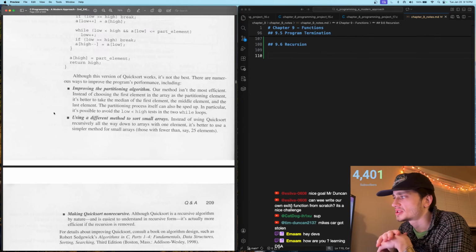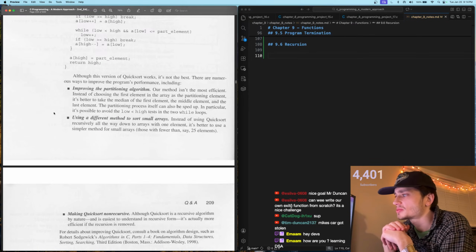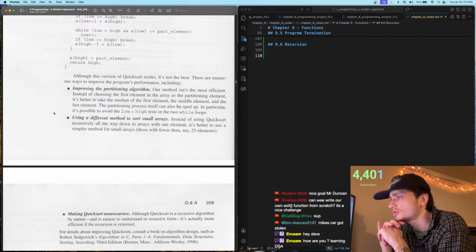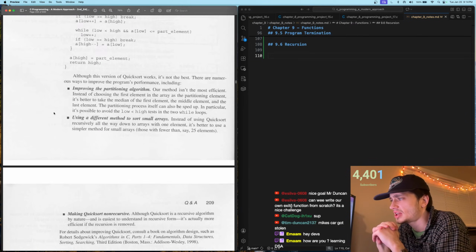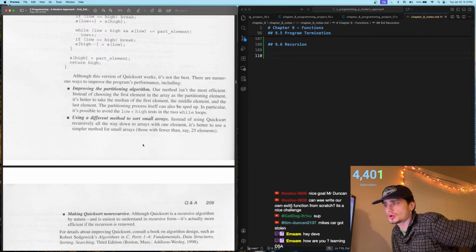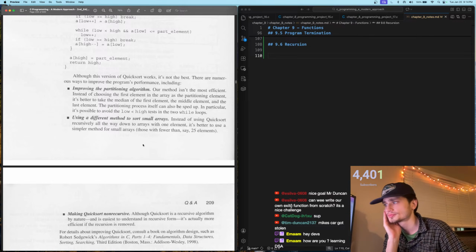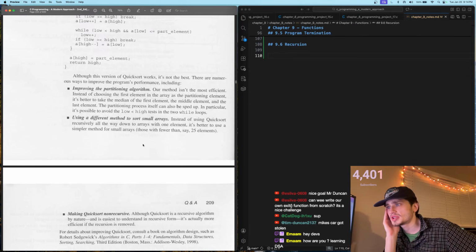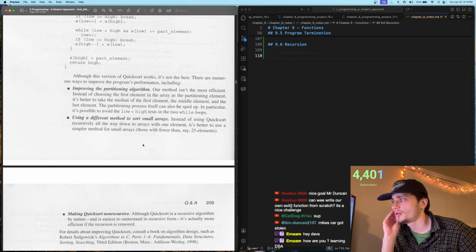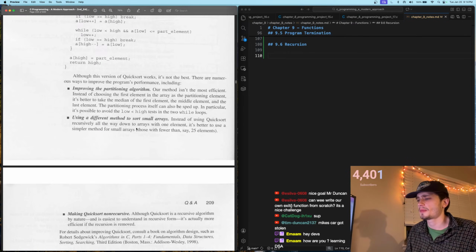The partitioning process itself can also be sped up. In particular, it's possible to avoid the low less than high tests in the two while loops. Using a different method to sort small arrays: instead of using quicksort recursively all the way down to arrays with one element, it's better to use a simpler method for small arrays, those with fewer than, say, 25 elements.